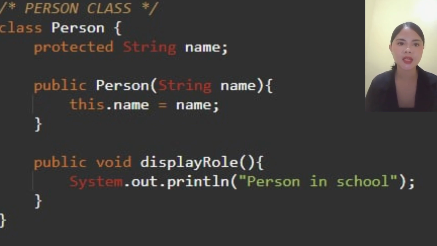Here, we have a base class called Person. It contains common attributes like name that both Student and Teacher share. It also has a method displayRole.